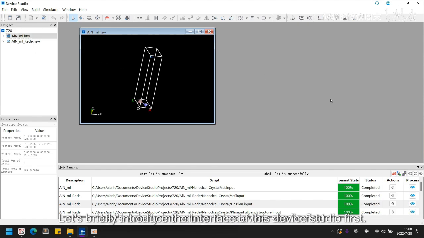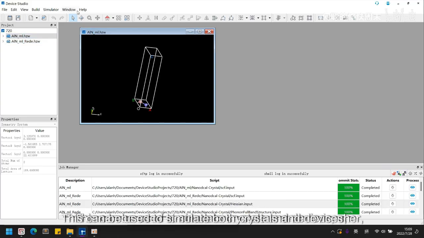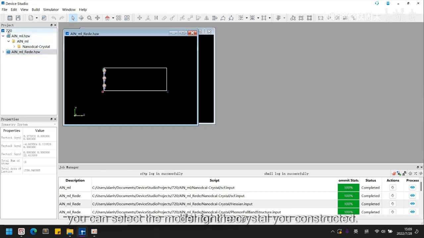Let's briefly introduce the interface of this Device Studio first. The middle area is used to look at the structure of the crystal or device. This can be used to simulate both crystals and devices, but here we mainly study crystals. Then this is the project panel on our left. From here you can select the model for the crystal you constructed.